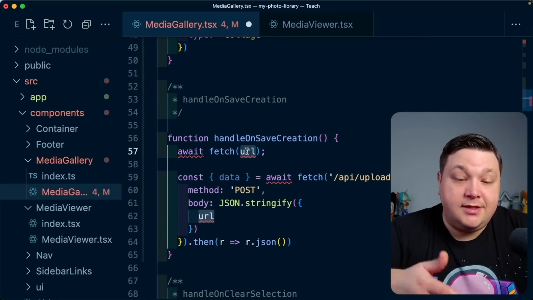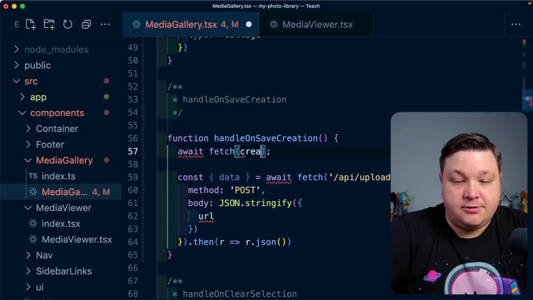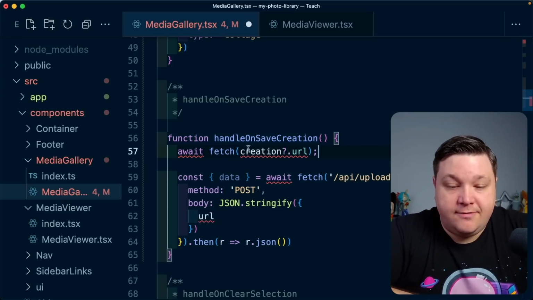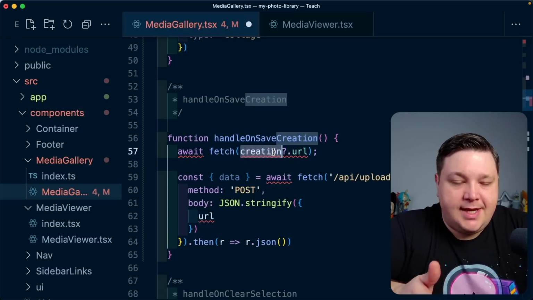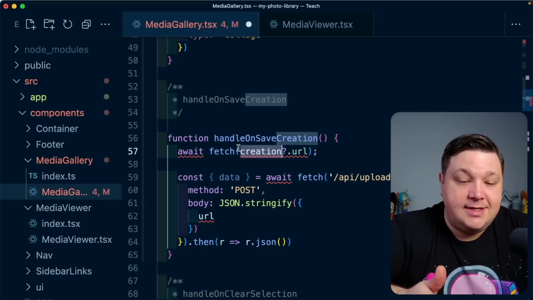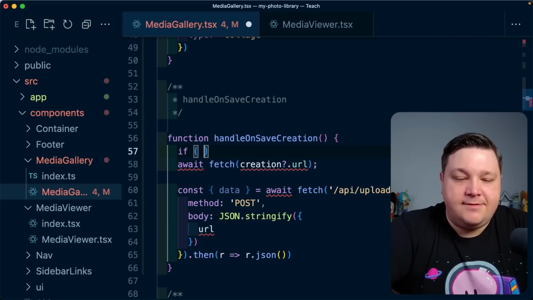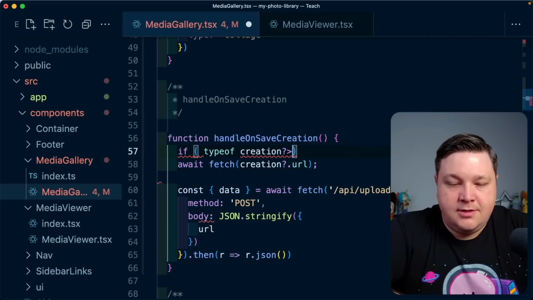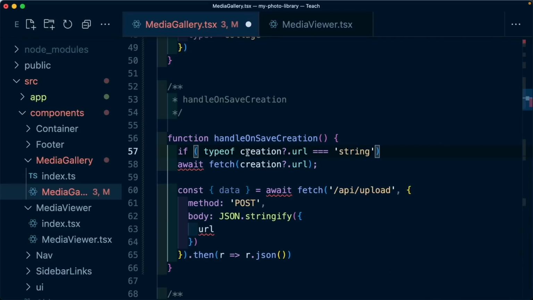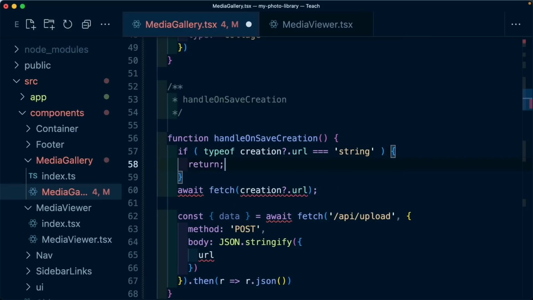And of course we need the URL for that. So that's going to be creation URL. And of course it needs to exist, but it might not exist. So we want to make sure that we handle the event that somebody clicks that save and it doesn't exist, even though technically if we're only showing the UI, it needs to. So we'll say if type of creation dot URL equals string. Make sure you see this. We're going to simply return for now.